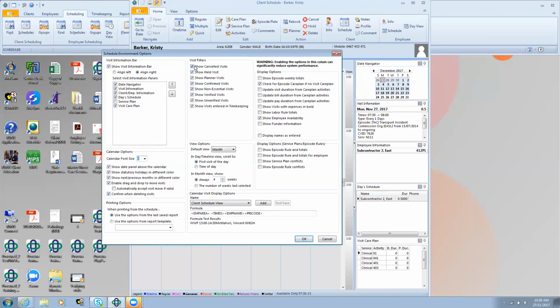In this visit filters section, you can tick every option. There is a default view option here, and we can leave that as a month. There are a few different options, but we'll leave that as a month. In day timeline view, we're going to have the first visit of the day being the first item that we scroll to. And in the month view here, we can select how many weeks we would like to show. So I am going to stick with 4 weeks. Makes for quite a clean view.